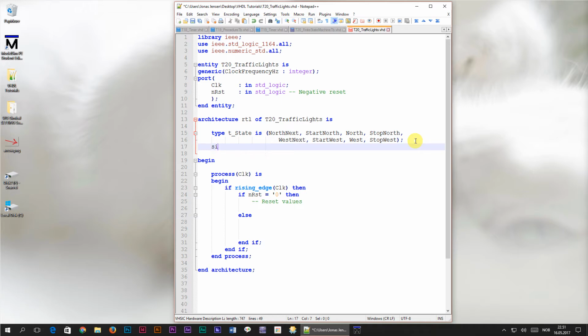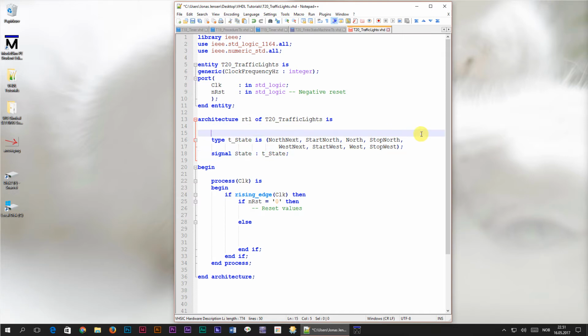Then on the next line, I'll create a new signal, which I'll give the name state. We'll set the type of this signal to the one that we just created, t_state. Now this signal can have any one of the values that we declared in the line above. This is a standard enumerated type declaration and state signal declaration.